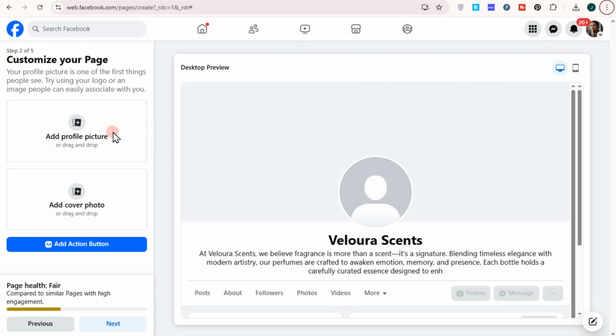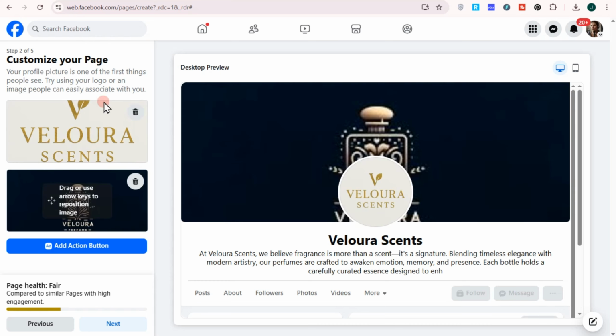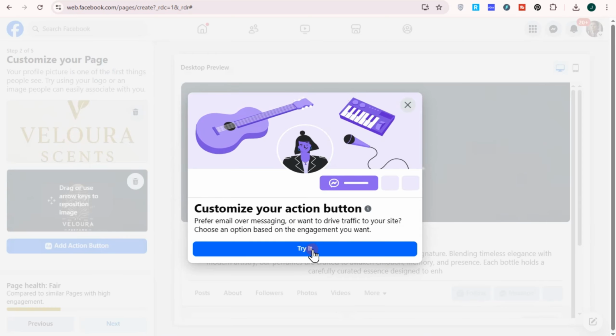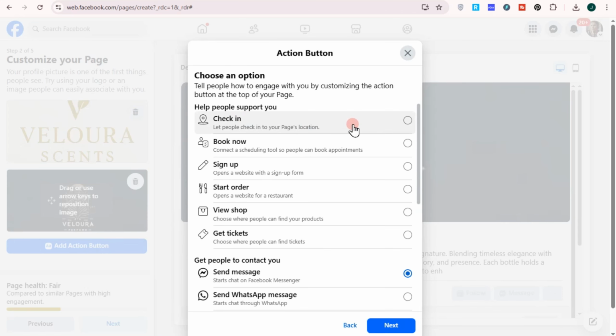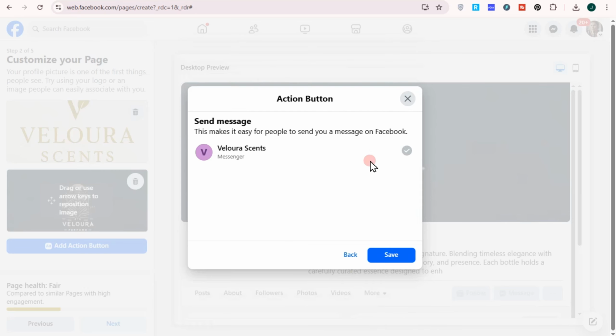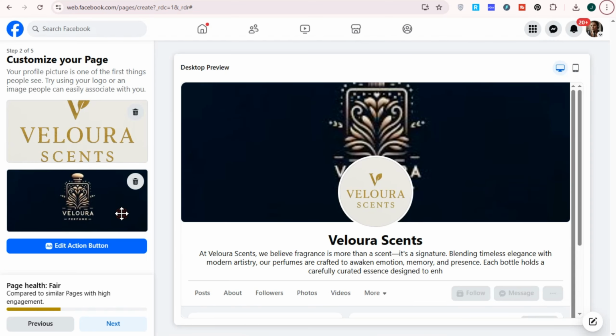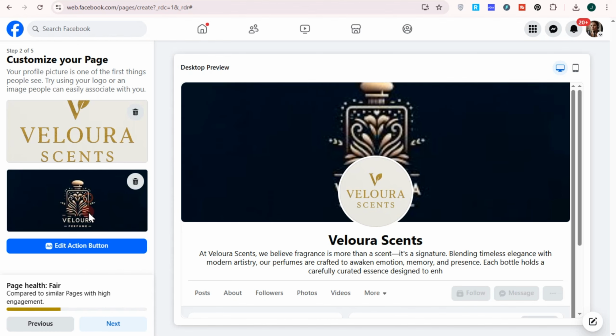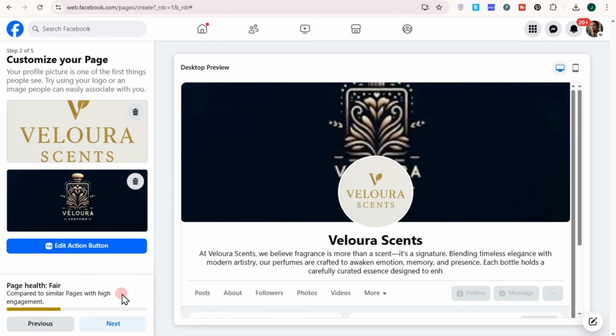This time you need to add your profile picture, your business logo, and also your cover photo. Here I have added mine. You can use Canva for creating a logo, profile pic, or banner. You can customize the action button right here. If you pick any of the options above, you need to add a link. For the sake of this tutorial, let's just scroll down and tap on Send Message, and then I'm going to select this one right here. People will see Send Message on my Facebook page. Then confirm the page, and now you can proceed after adding your profile pic and banner.